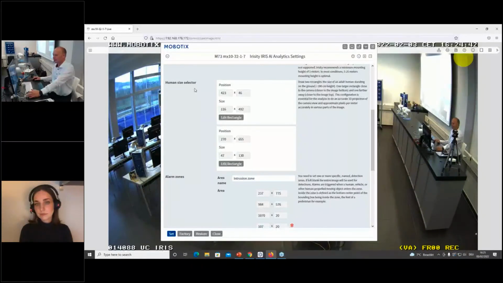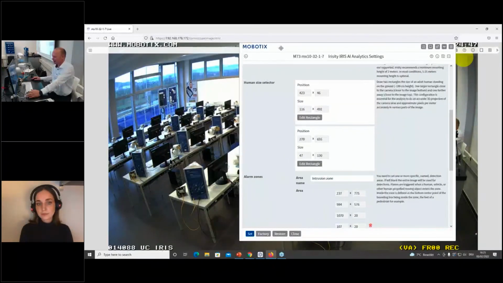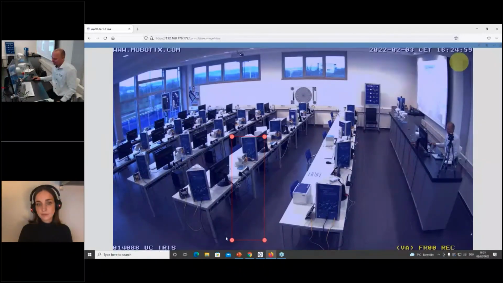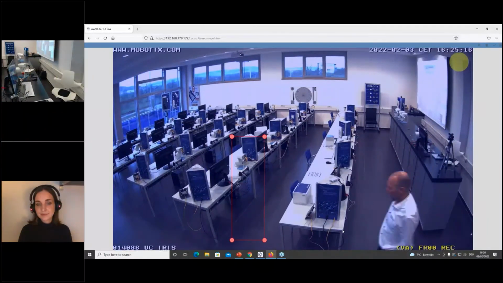These are the human size selectors. We need to tell the camera and this app what the biggest appearance of a human is and what the smallest appearance is. Therefore, we can click on this edit rectangle button. Now we see that we already have a rectangle here, which I have prepared, and this is exactly the size of a human body if it's close to the camera. I can walk in front of this to show you that it's fitting.